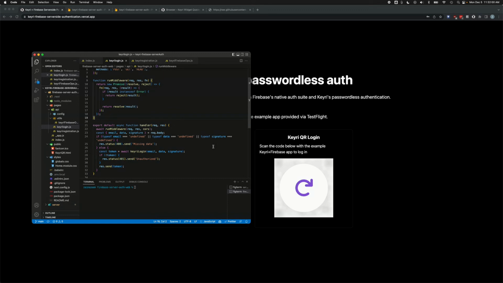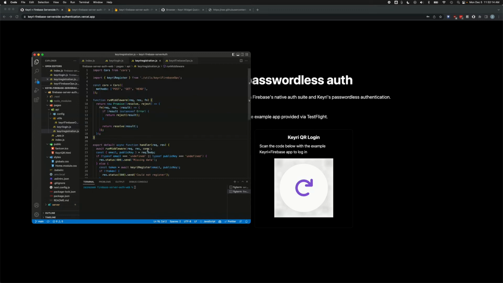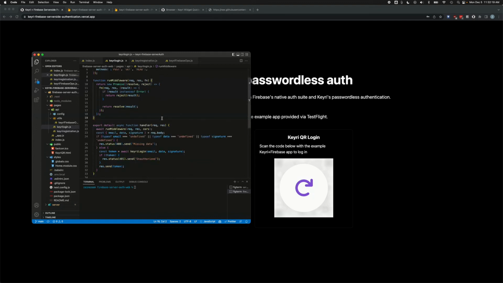Please be sure to watch the next video in this series by our head of mobile engineering to see how Keyri passwordless authentication works in a mobile app and interacts with Firebase, or rather the Firebase APIs that we've set up, as well as the Firebase client that's used in that app for conventional username password registration and login.